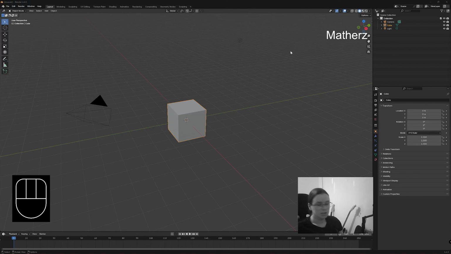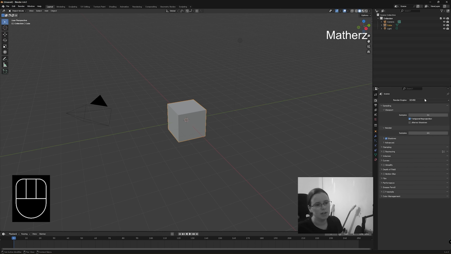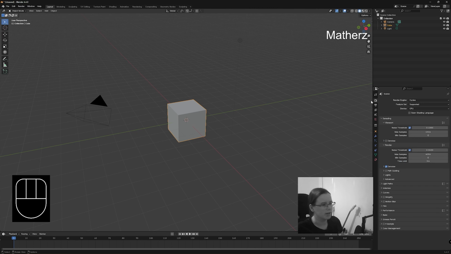Okay, welcome guys to Blender 4.4. We're working on a conservatory today. Yeah, we're going to be working in Cycles. So if you guys haven't already, change your render engine to Cycles. It can be found in the little tab right here.